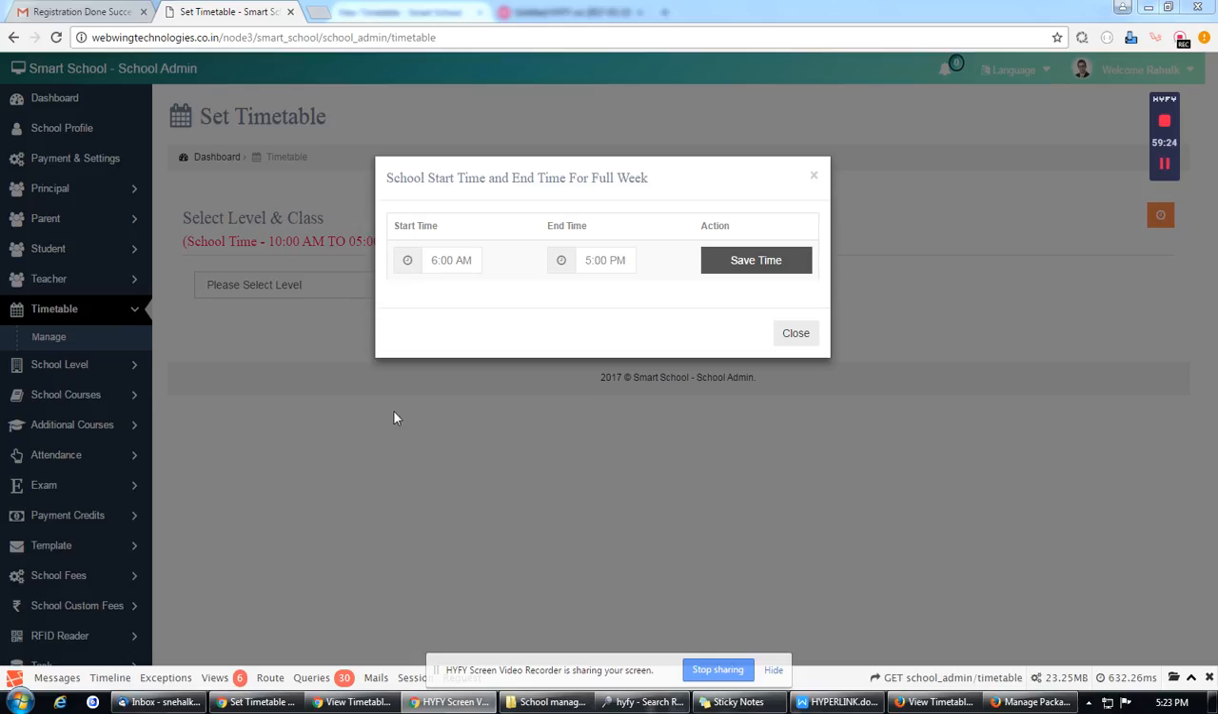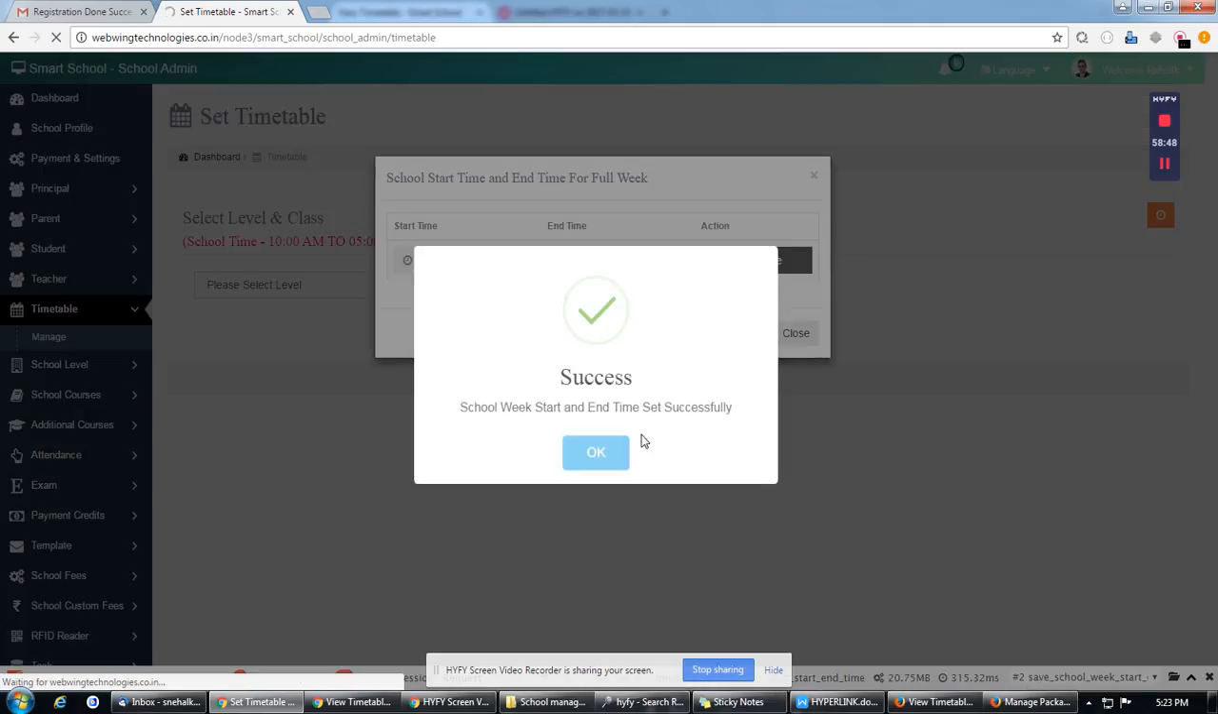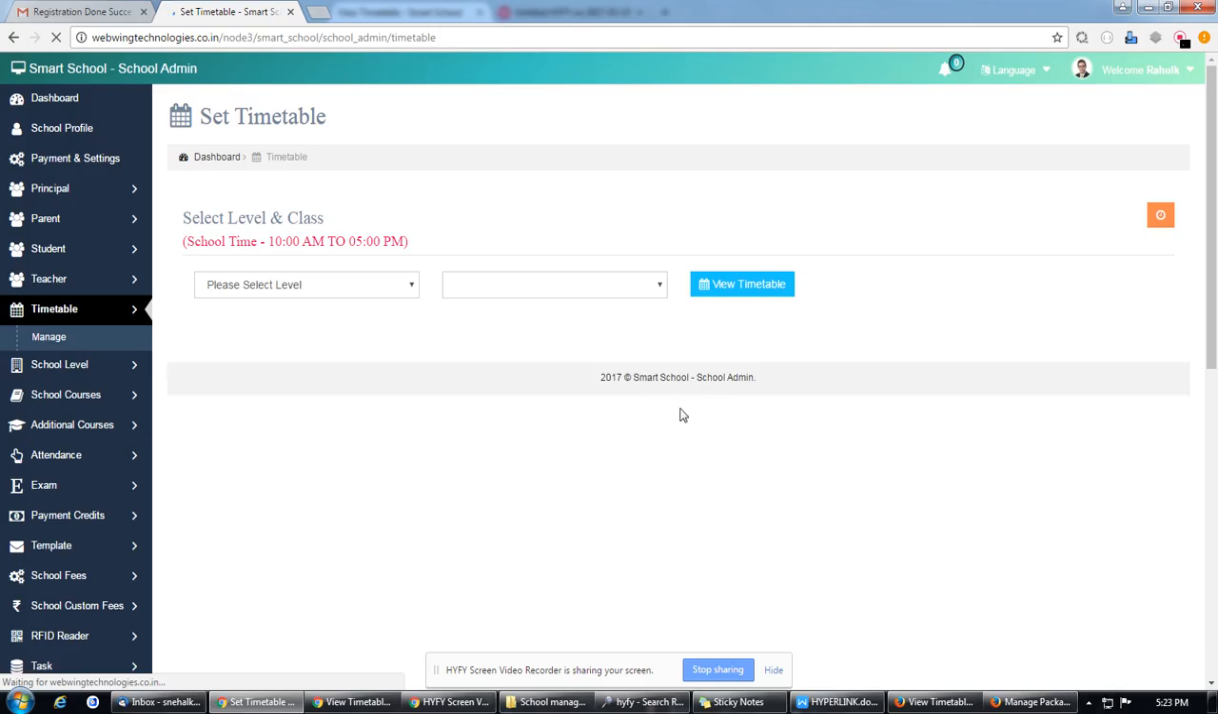In this module, the system will redirect us to the timetable panel by clicking on the timetable tab in the left sidebar, and here you can see the system will ask you to add the start and end time of school for the full week. So let's start with it. I will add the school start time, that is 10 a.m. to 5 p.m. So save the time by clicking on the save time button. School week start and end time is set successfully.